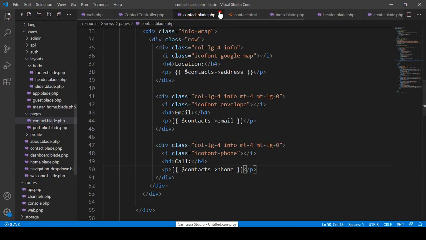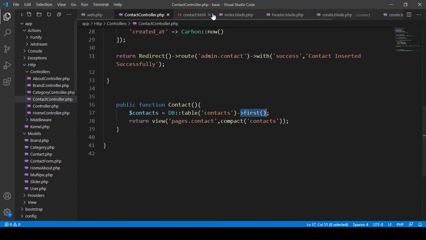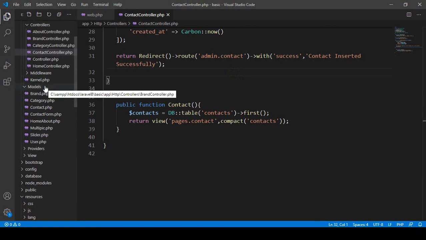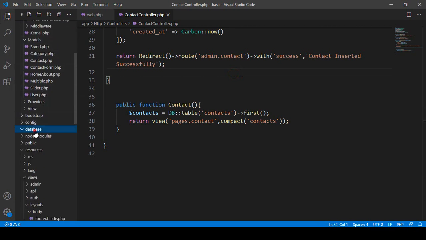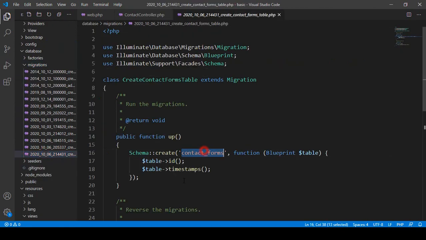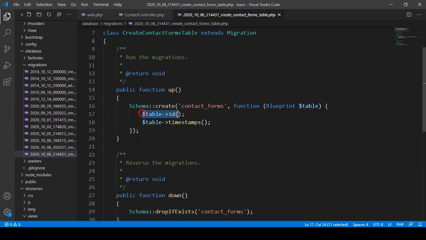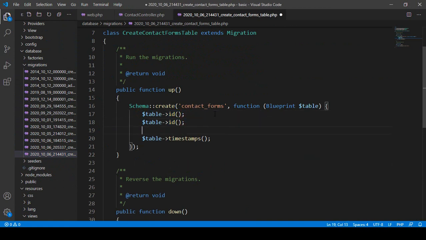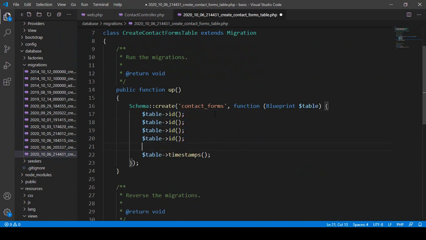So right now there is a contact. We don't need this. I close everything from here. Okay, I close it. We don't need this. I remove everything from here. Perfect. So now I want to open our database, and there is a migrations table. I have created a new migration, that is our contact form. So here we need the four fields. So now I copy it, and that is our four fields, right?